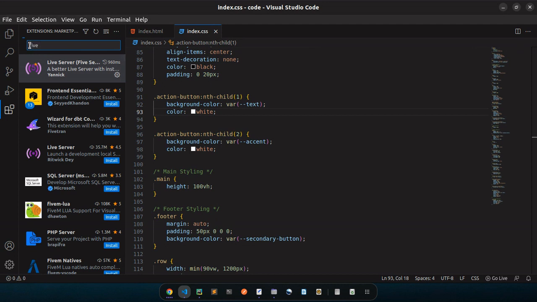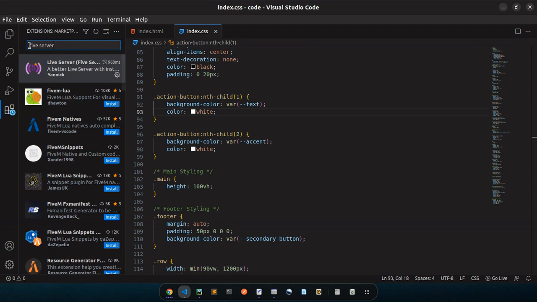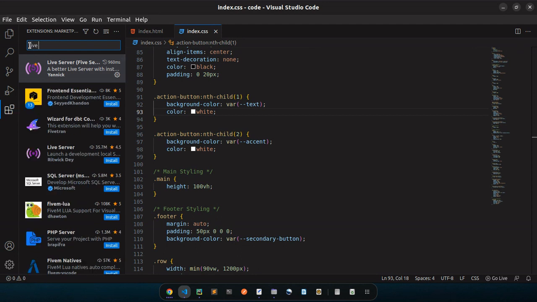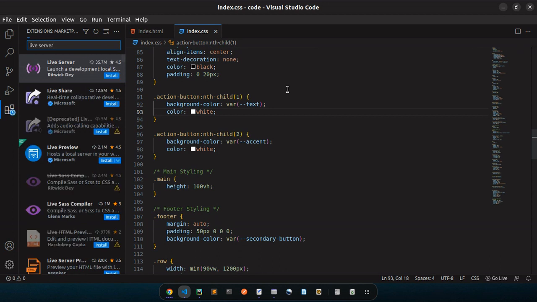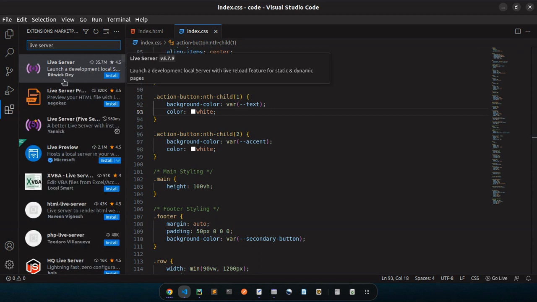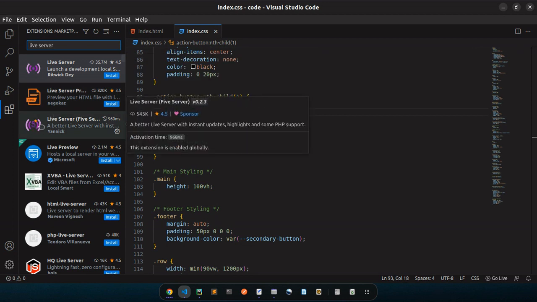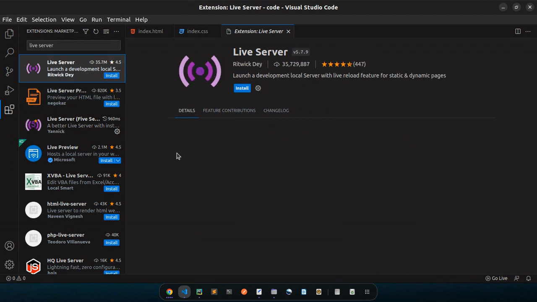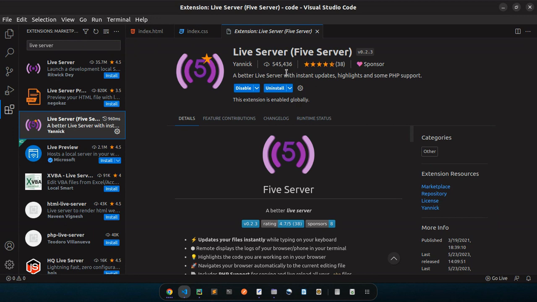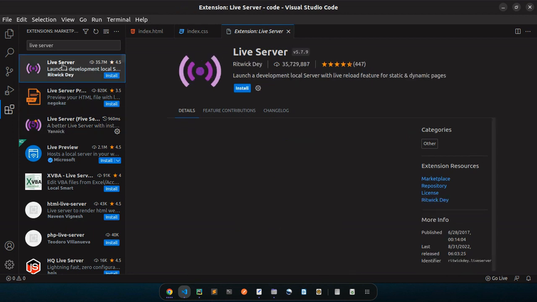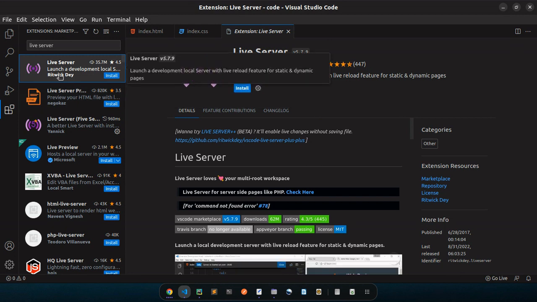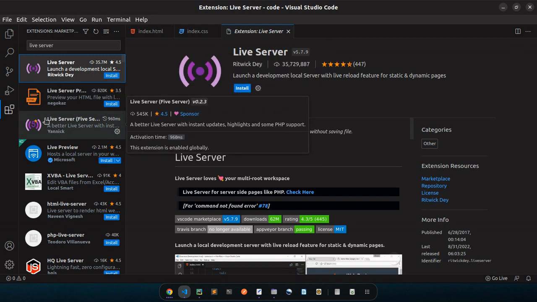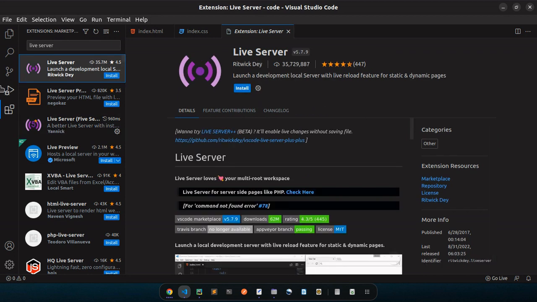Five Server, or you could even use another extension called Live Server. Though I don't know why I never used this. Just take this one with the 5 in it. This one is the so-called Five Server. If you click on it, this one is just Live Server. This one is Five Server. Actually, you could use any of them. I believe they're from different developers, but they are using the same icon. Not much difference. You could install any of these.